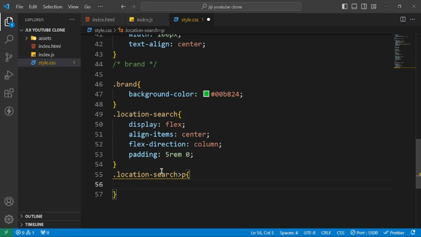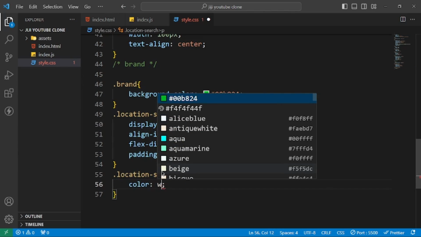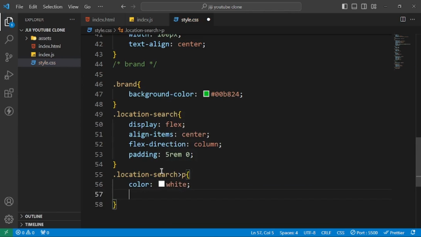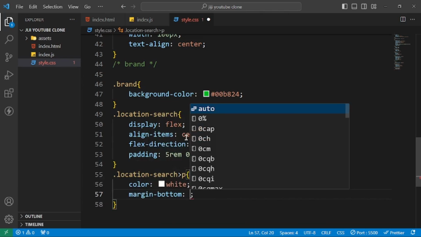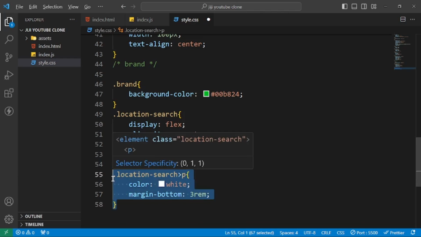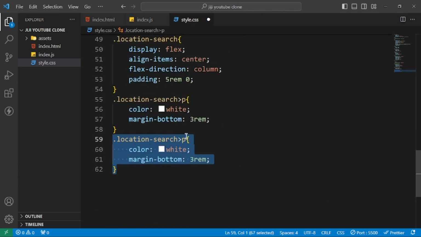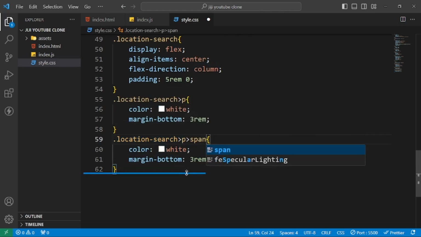So this paragraph, I'm going to give it a color first. I want the color to be white, and then I'm going to give it a margin from the bottom, and the margin is going to be 3 rems, like that. That one is perfect now. So inside our paragraph we have that span, and the span actually displays the country with the icon. So I'm going to give the class the color of white.